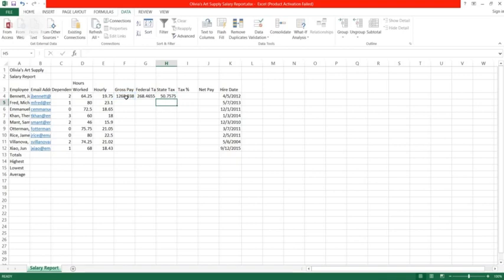Next, select cell I4. You want to calculate the percentage of the tax. Type equal, open parenthesis. If you look at the formula on page 777, it is open parenthesis, federal tax plus state tax, and then close parenthesis. You have to settle the formula in the parenthesis first, and then divide by gross pay.